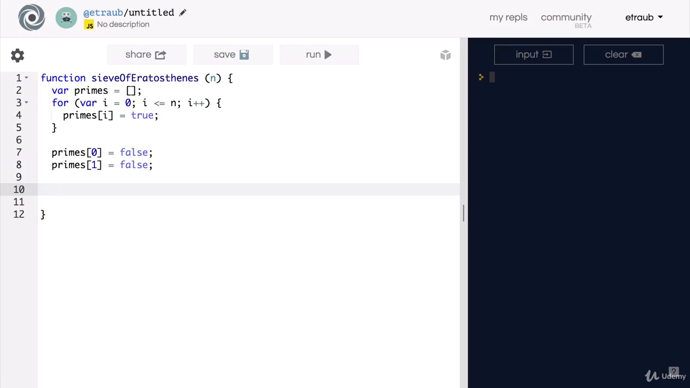Great. The next step is to mark the multiples of each index as false as we loop through our primes array. This will be done with a nested for loop. Our outer for loop is the one that will take us from index 2 in the array, which is where we will start since we already marked index 0 and 1 as false, all the way up to the square root of the number we passed into our function.